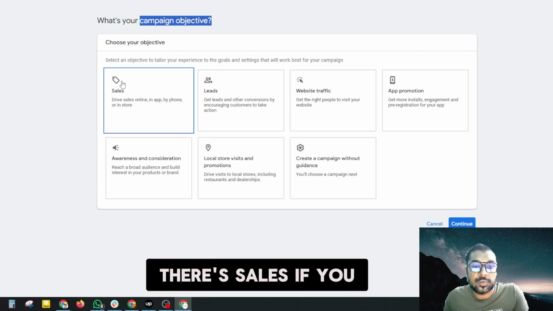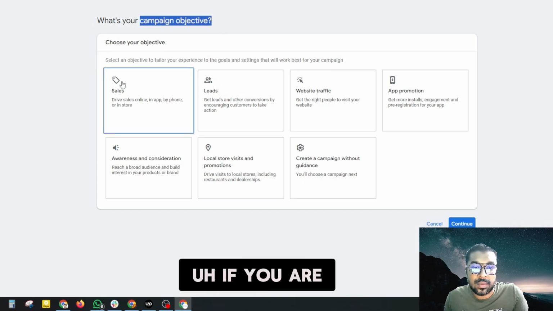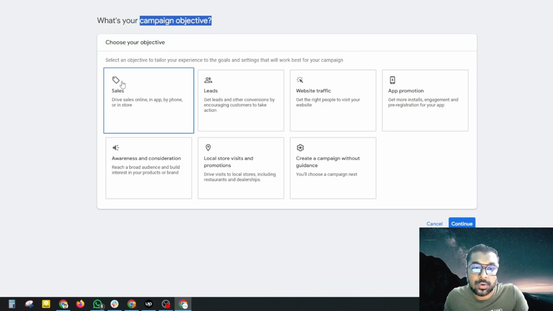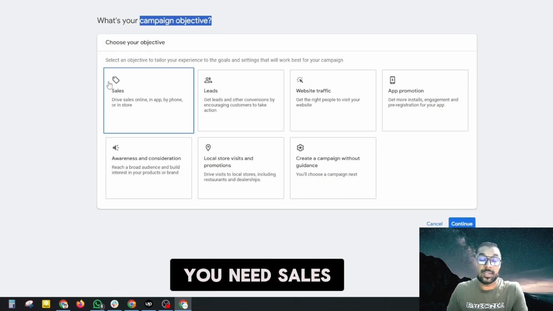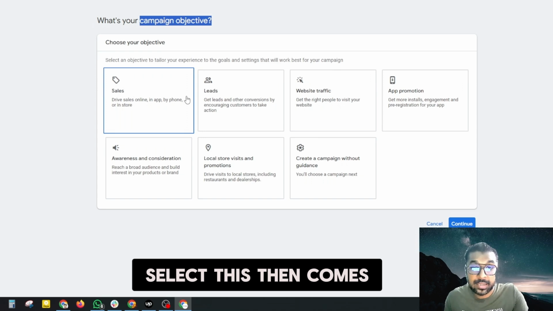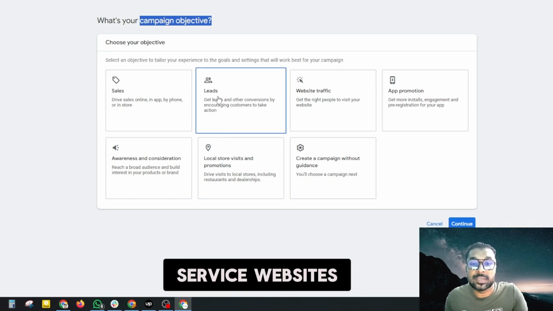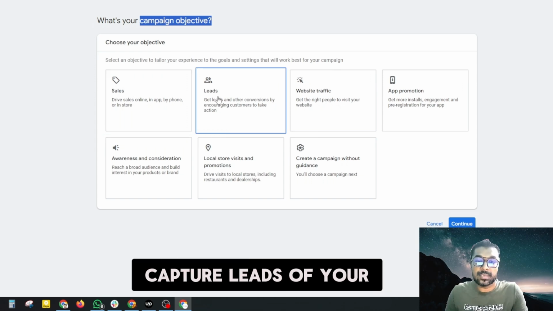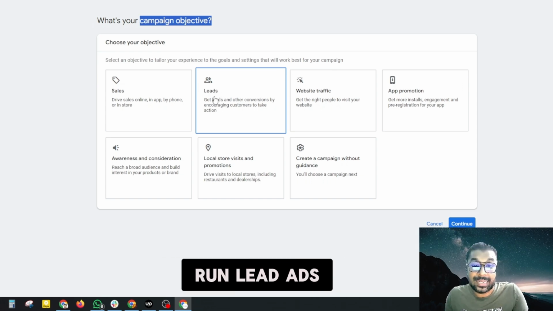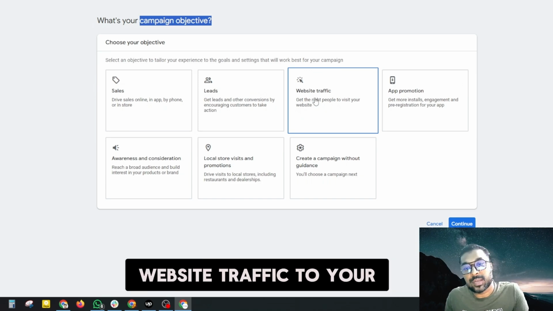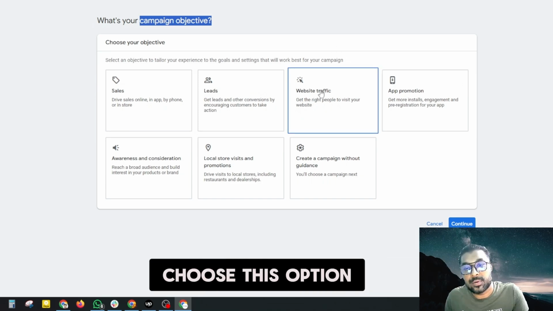Google Ads has given us a few options as campaign objective. First of all, there's sales. If you are running an e-commerce store or a single product e-commerce website, you need sales, then you need to select this. Then comes the leads. This is for the service websites. If you want to capture leads of your customers, then you need to run lead ads. And if you need website traffic to your website, then you need to choose this option.